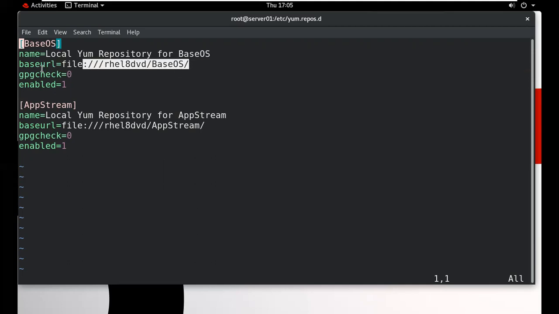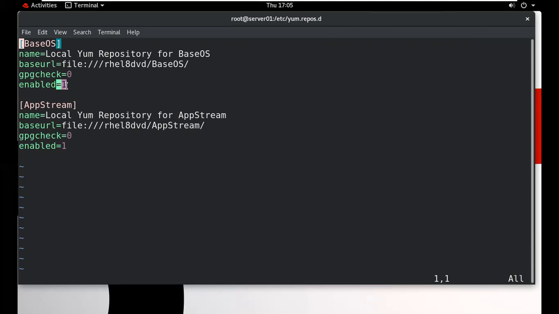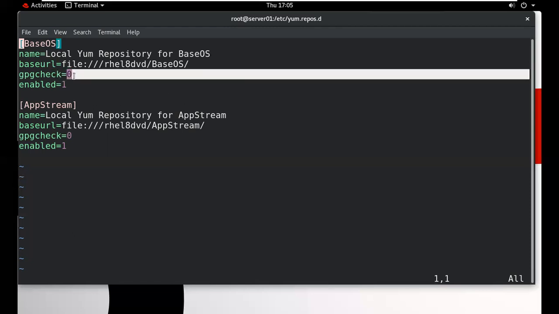So this is the path of your database, and type gpg check 0. It means gpg check 0 will not check the signature for any package, and we want to enable this particular repository. So type 1 for enable and 0 for disable. When we type 1, it means we should give the path of your certificate. When we type 0, there is no need to give the path.